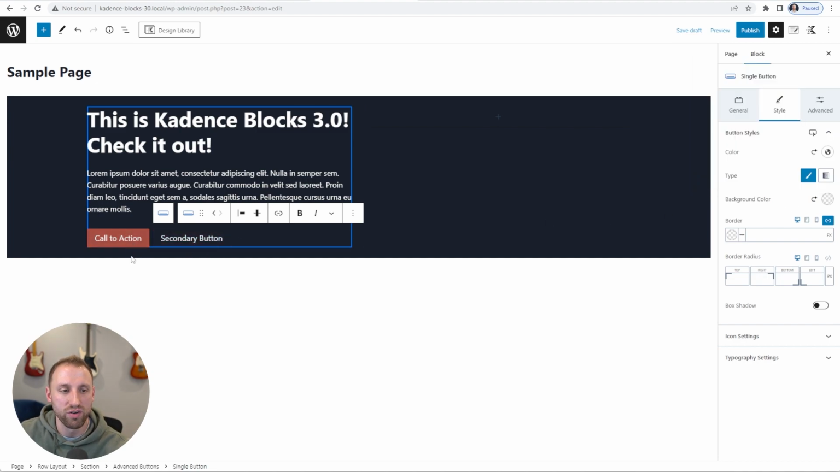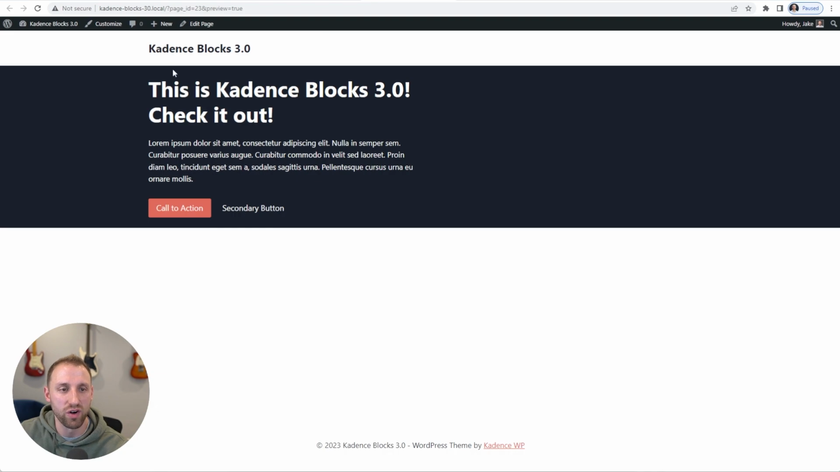And so when you hover over the call to action, it looks like that, and the secondary button looks like that. And if we preview this quick, that's looking good so far, but I do want to add some top and bottom padding to this row layout block. So let's go do that quick.